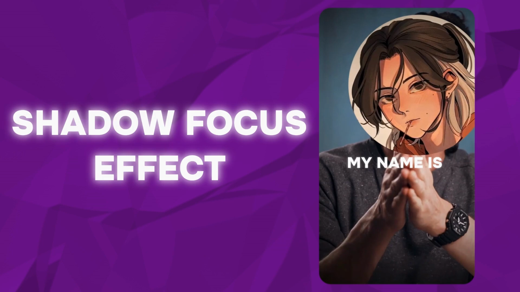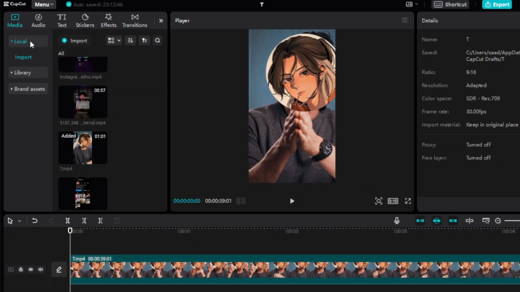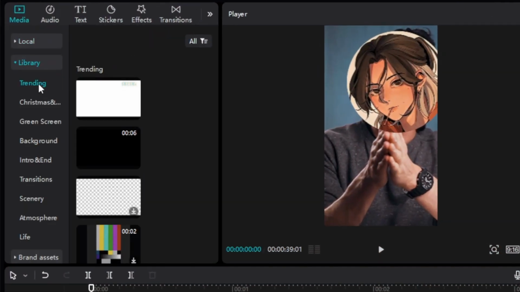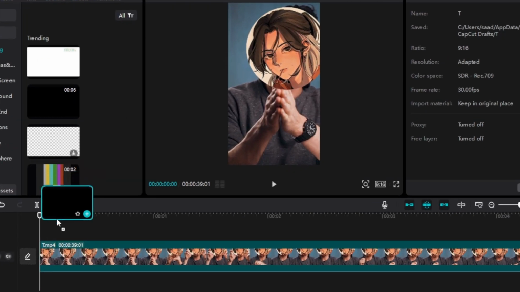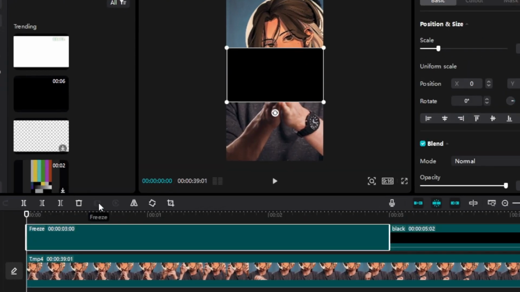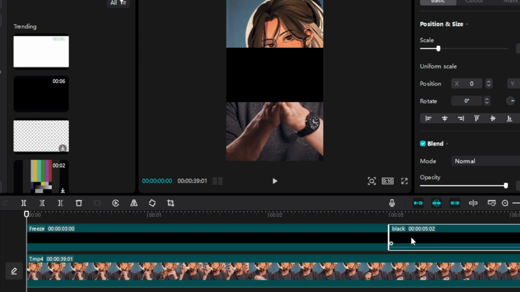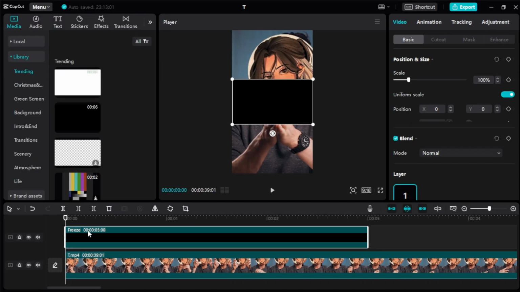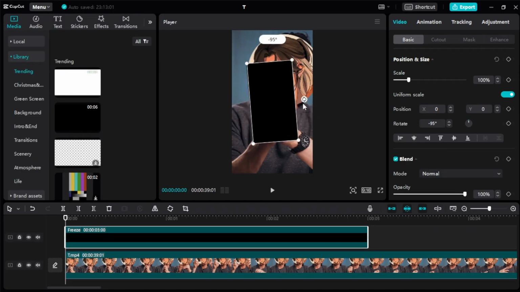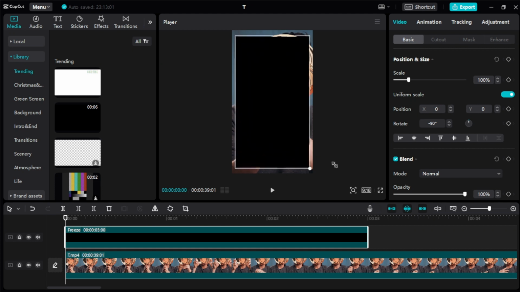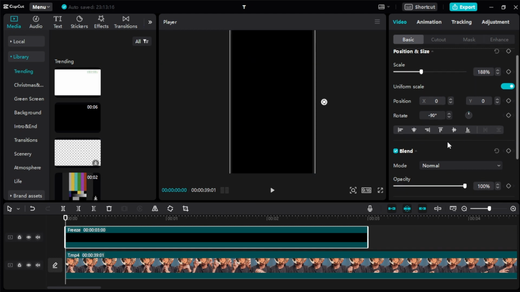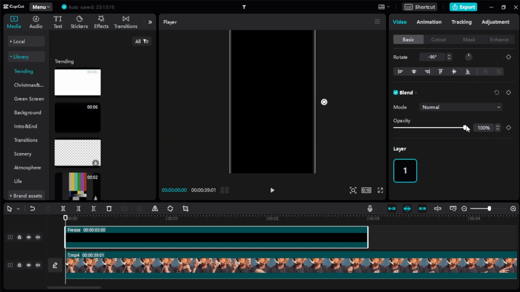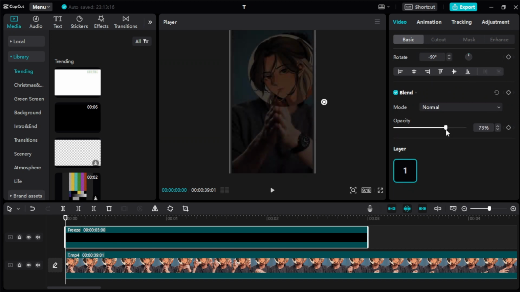Step 2. Adding shadow focus effect. Begin by navigating to the library and selecting a black screen. Drag it onto the timeline and activate the freeze feature. After doing so, then remove the original clip. Now, adjust the angle to -90 degrees and scale it up to cover the entire screen. Next, reduce the opacity to around 72 or customize it to your preference.